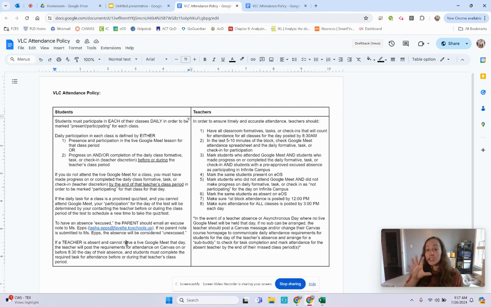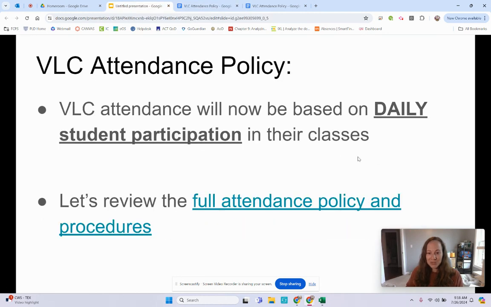So they'll either change their Canvas course homepage to give you that information, send you a Canvas message, send you an email, send you a text. You will hear from your teacher if they're absent to let you know how to get counted present and participating for them for that day for their class. All right, that is our attendance policy that we will be using for this school year.